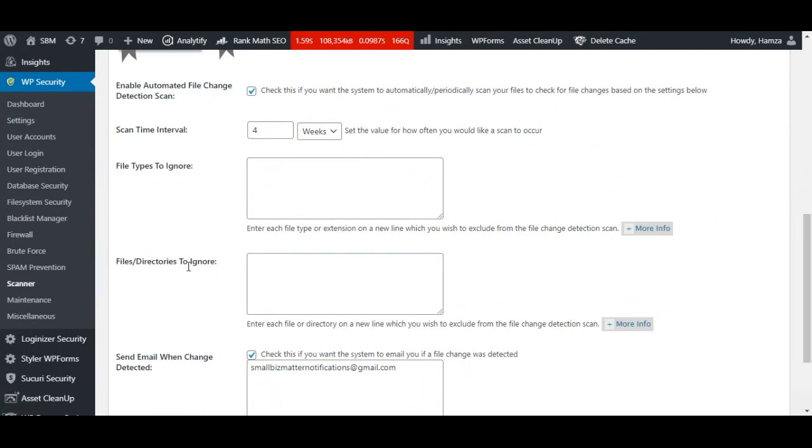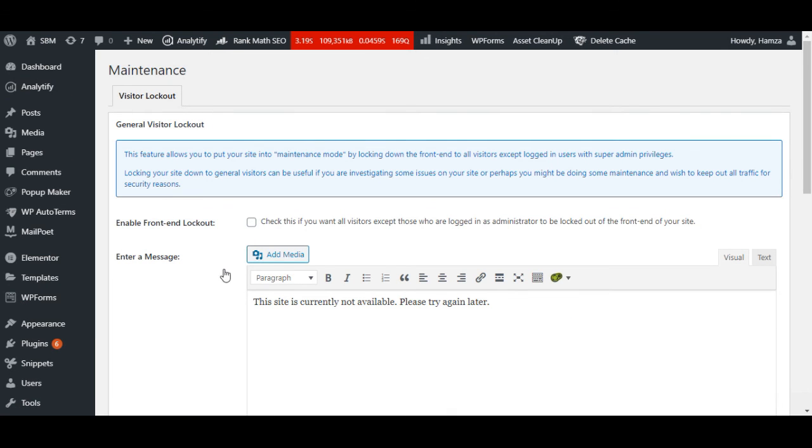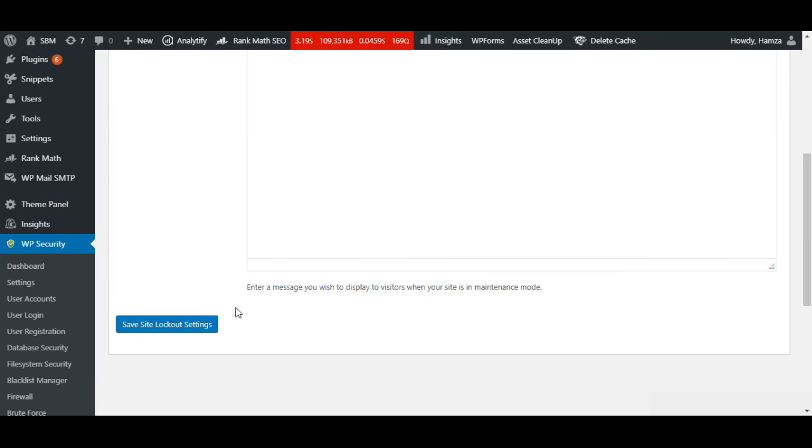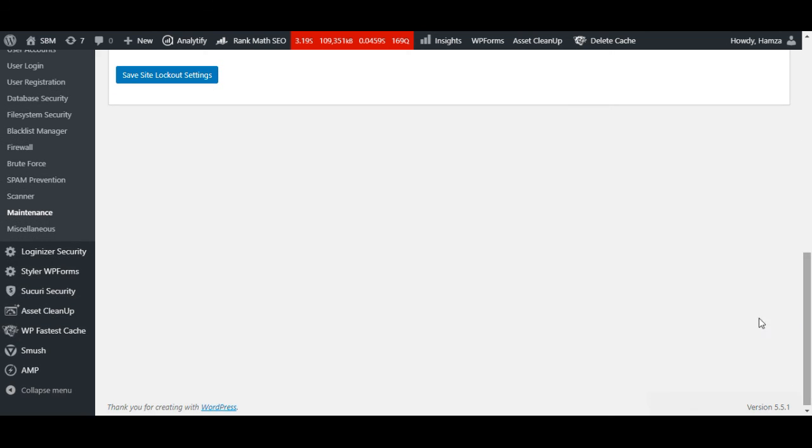So the next option we have is maintenance. Click on maintenance. This option allows you to put your site in maintenance mode. Let's say you want visitors, once they visit your website, to see any message specified here. It can be: this site is currently not available, please try again later. So remember, check this, specify your message and click on save site lockout settings. So the next option we have is the miscellaneous.